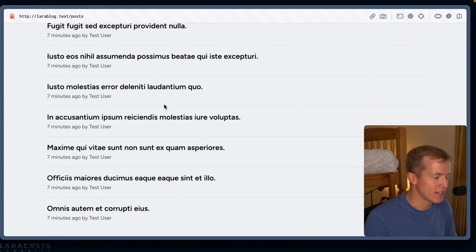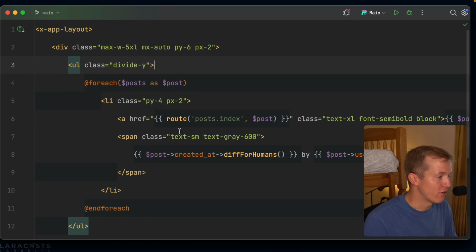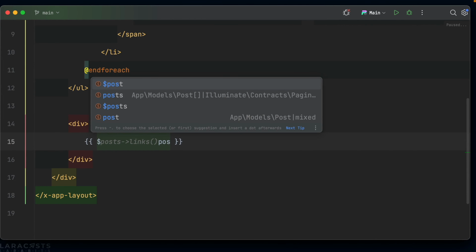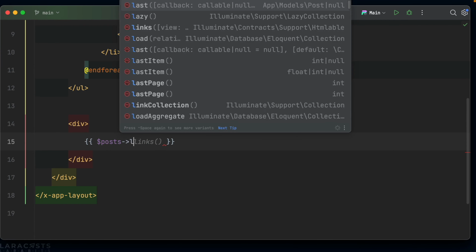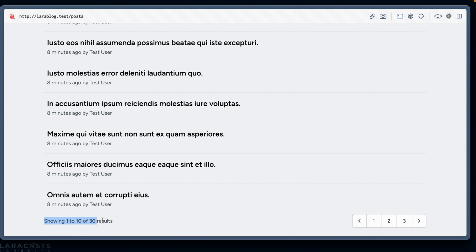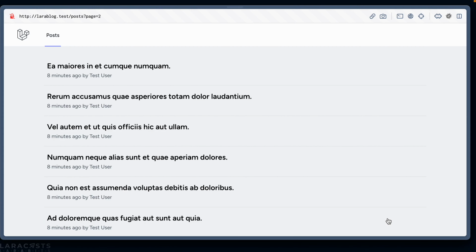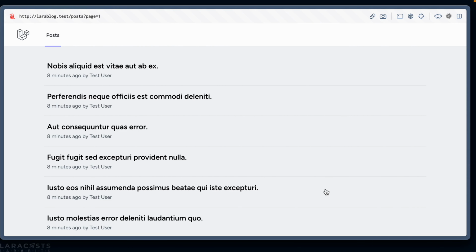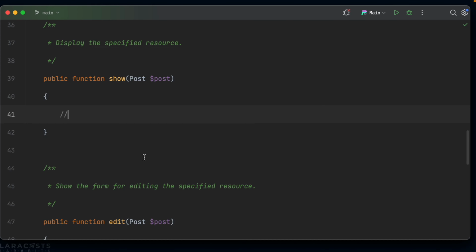All that's left to do is add pagination, and that is super easy thanks to the tools that Laravel provides. Here at the bottom of the page, I can simply output the posts that I've given to the view, followed by the links method. And you can see here at the bottom, we have a nicely styled paginator that already works perfectly when I click between posts like so. How nice is that?